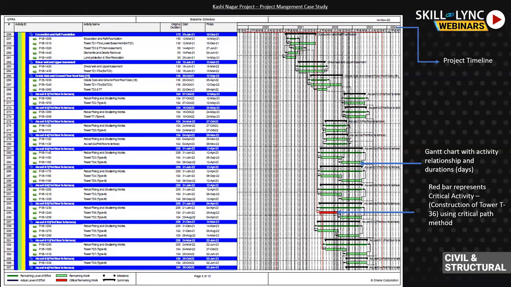So these green bars are the activities, and one down, you see there is a red bar which indicates a critical activity. Now we have learned about critical path, and this activity is a critical activity. That's why Primavera is giving it in red. So that is basically construction of Tower 336. If it gets delayed by even a single day, the overall completion date will be delayed. So it shows the critical activities with the red bar.